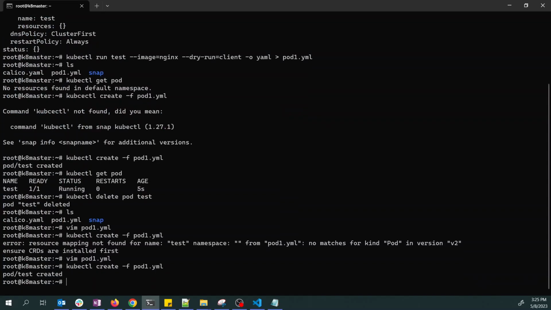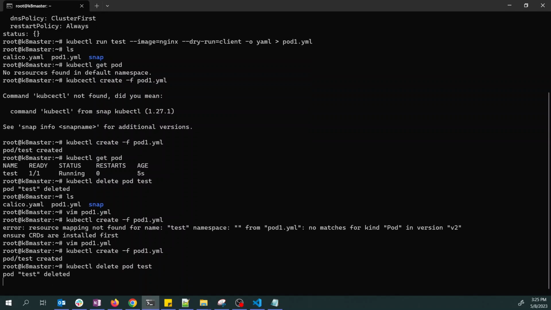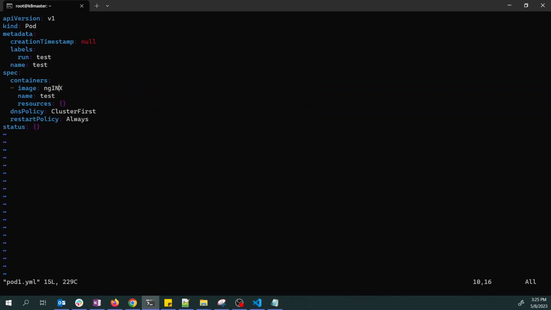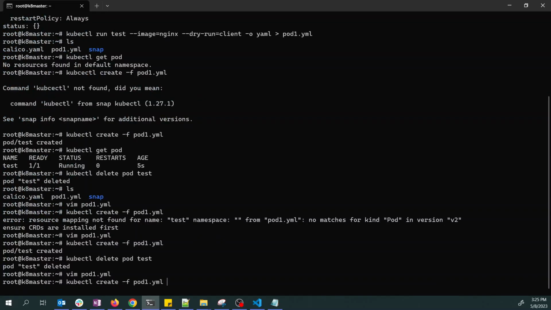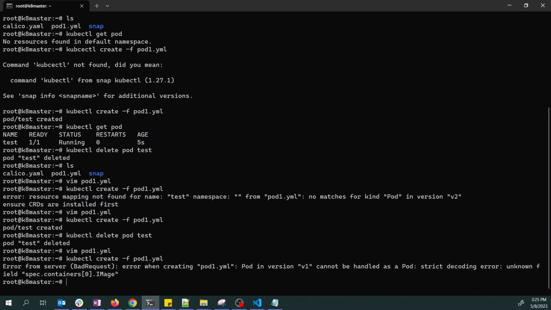If I try, it did, but let me delete. I just made a change at the wrong place. So let's say containers, image. These keywords are actually important, and if you change them, there is an error.